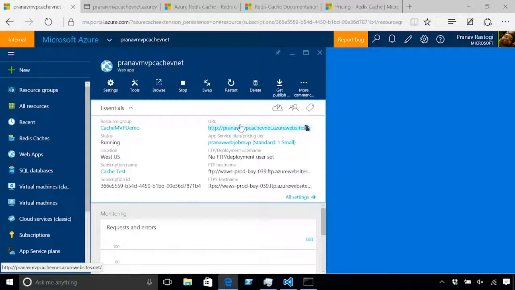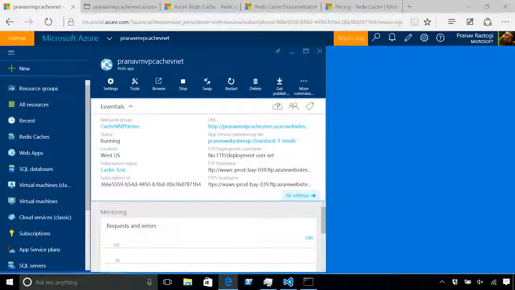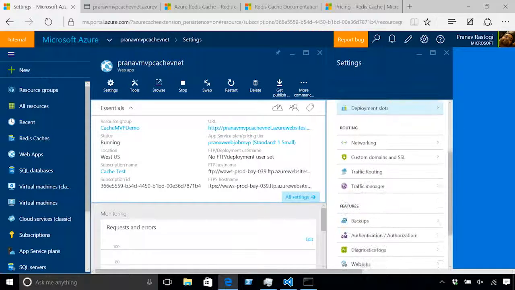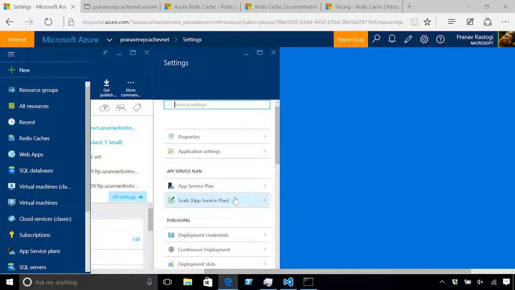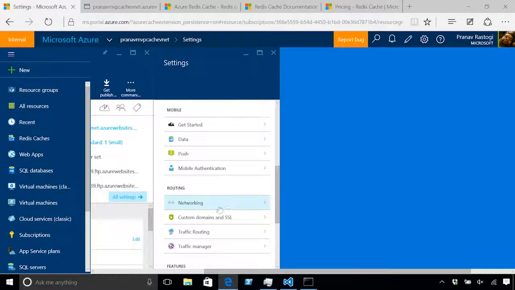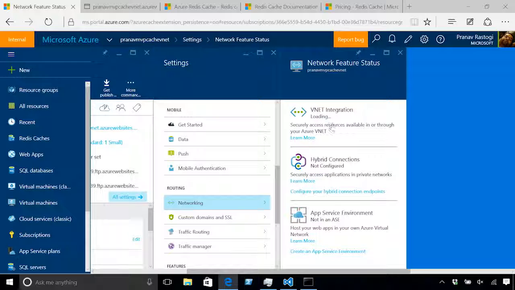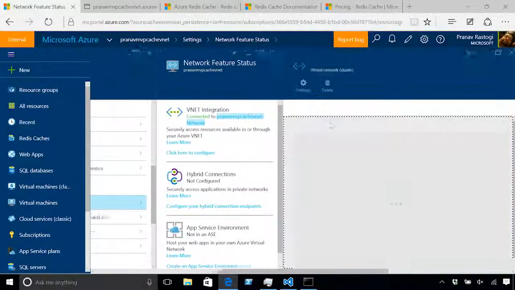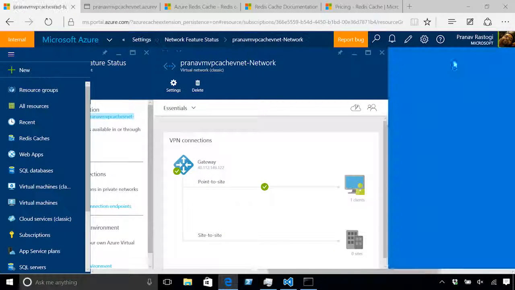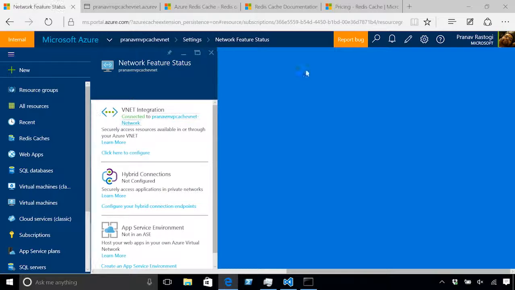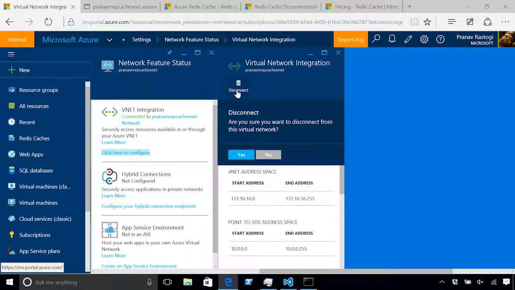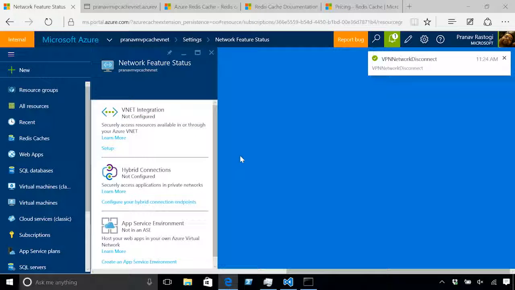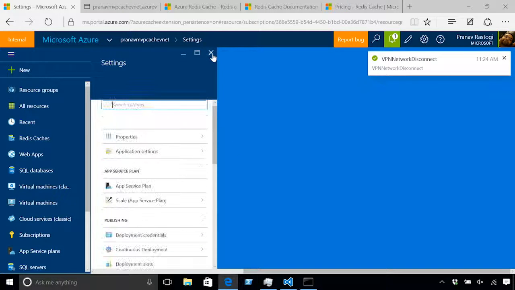Whereas if I were to go to the networking settings again, I can disconnect this website from the virtual network. So let's bring up the networking section. It will load up the details of the virtual network as well. And I can disconnect over here. So click here to configure. I can say disconnect. So this will remove this web application from the virtual network.